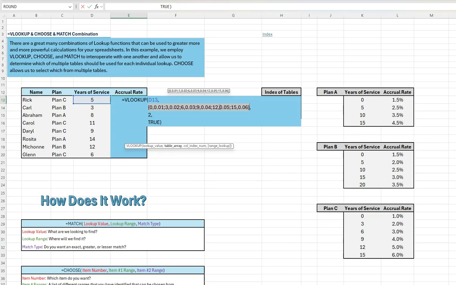Now, this odd string of data is all of the data that would be found in Plan C. This is just a notation for referring to what Plan C contains. Now, all of that is passed to VLookUp. Let's take a look at VLookUp.